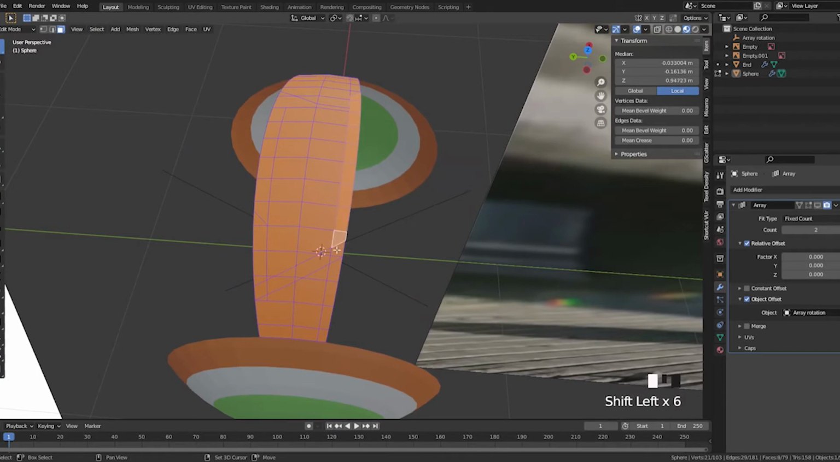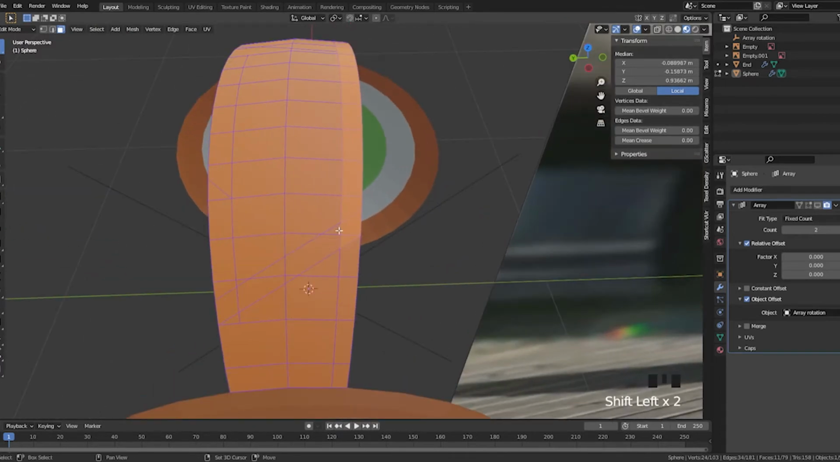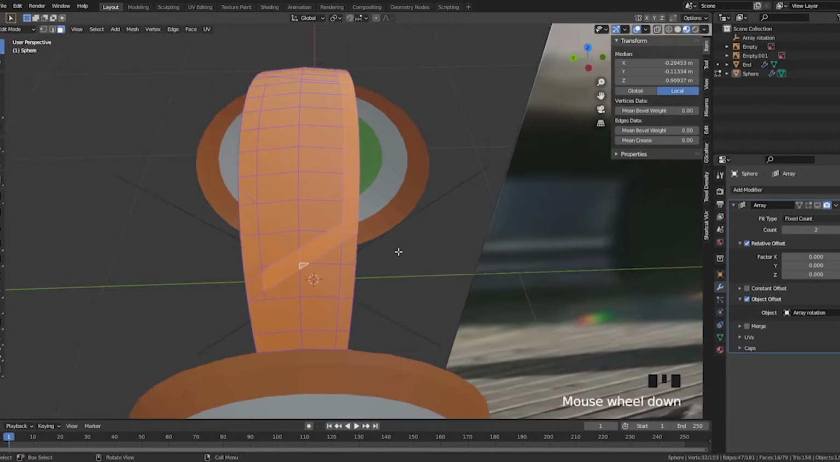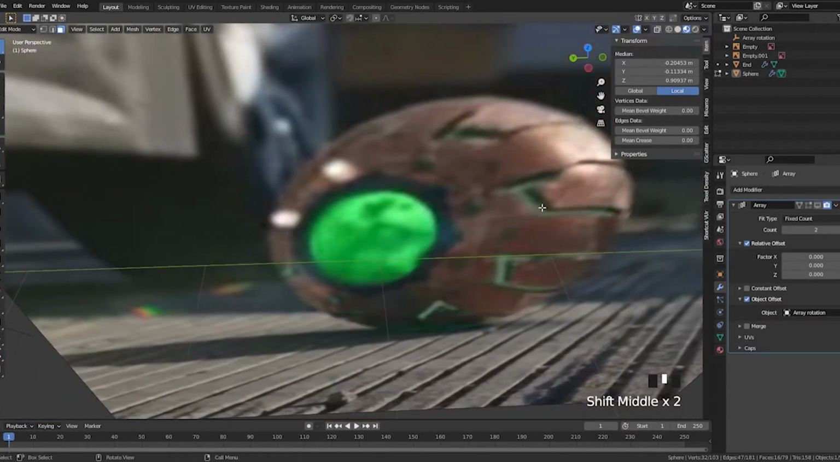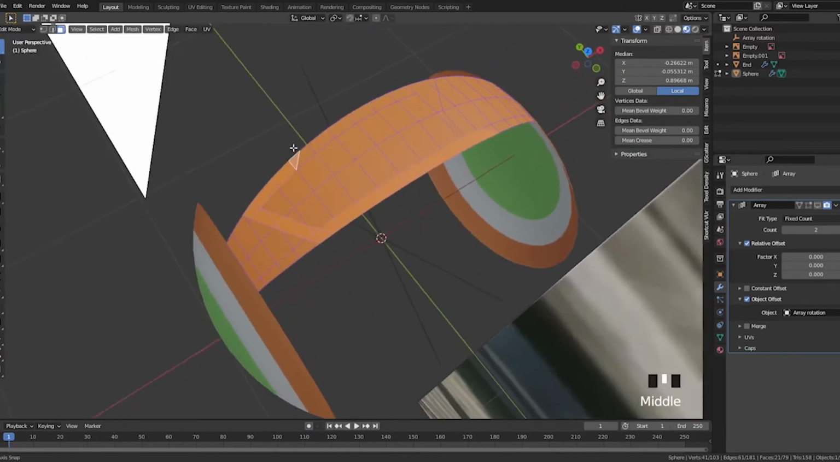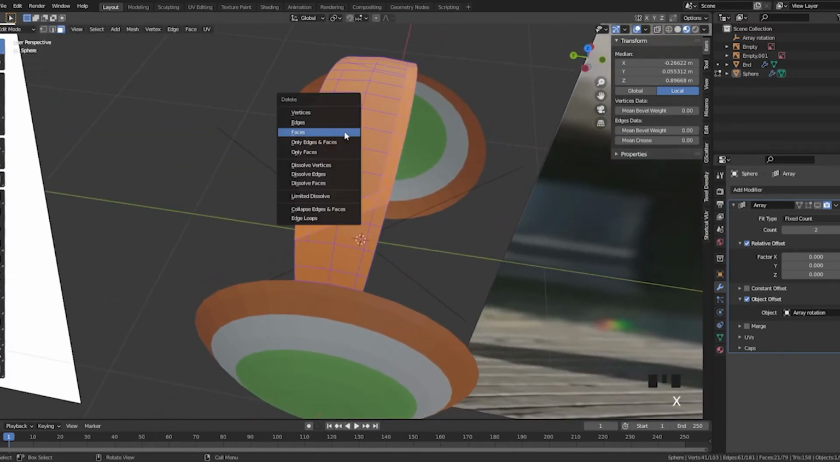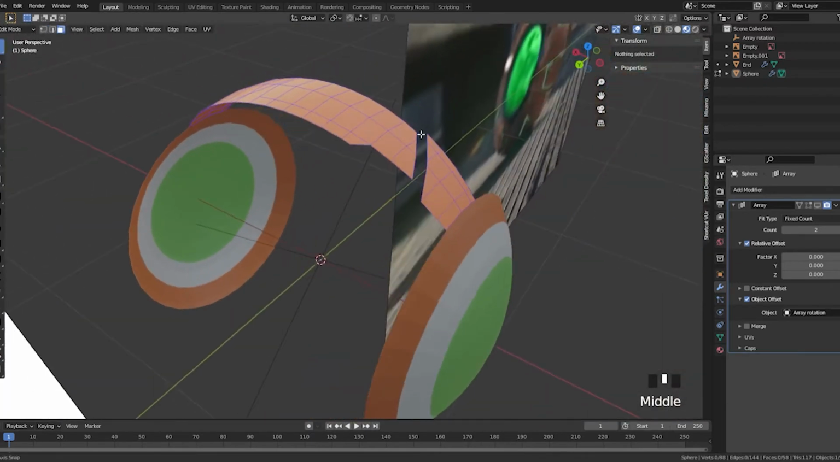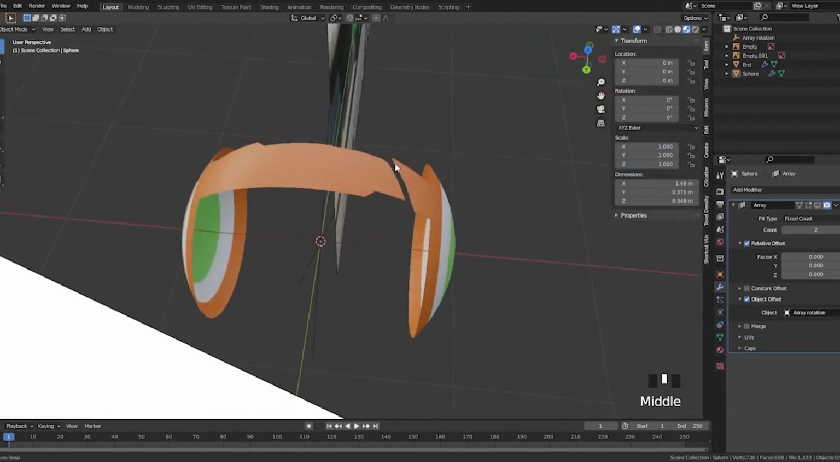But following the reference, we want to select the faces that we're going to remove, which is these here. Yeah, remove that, and that. Yeah, that's right. X, remove them faces. So that leaves us with this.